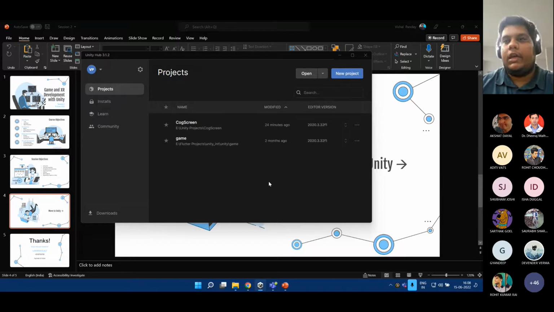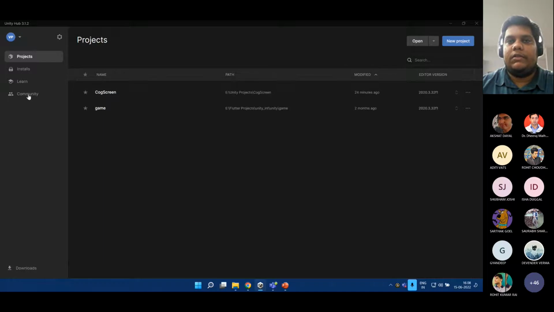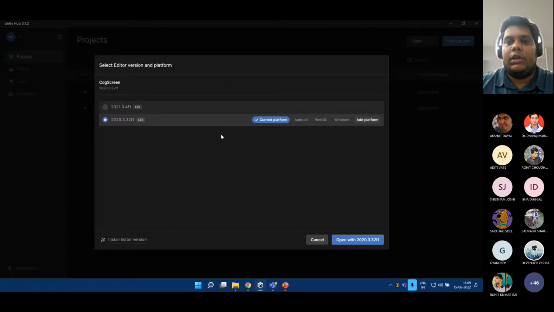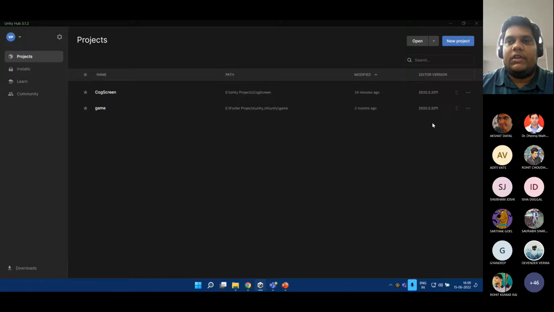So starting with Unity Hub, this is how you would get the interface. This is where your projects will be listed. Right now I have two projects, something called cog screen and something called game, and this is the path where the projects are stored. Then it shows when these projects were last opened, and which version of Unity was used to implement them. So you can see all these things in the list of projects.